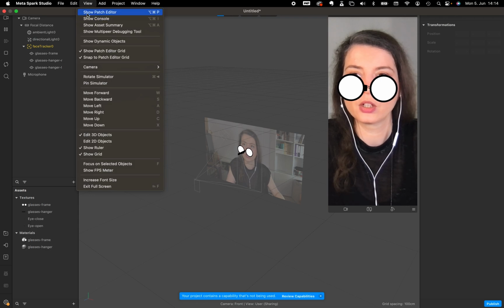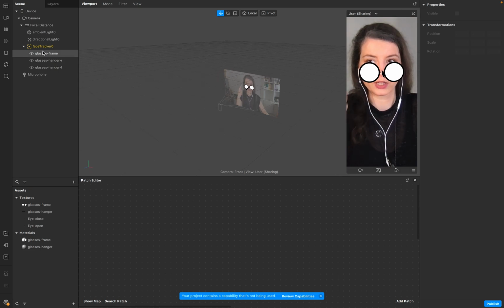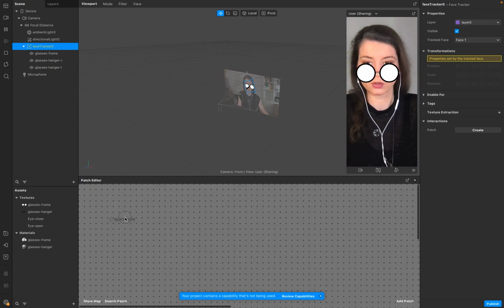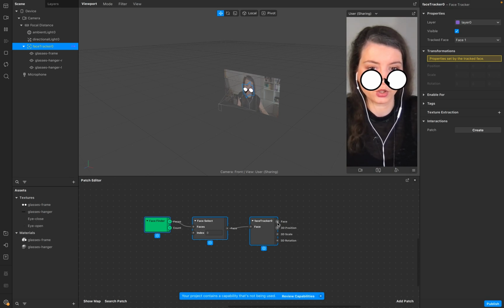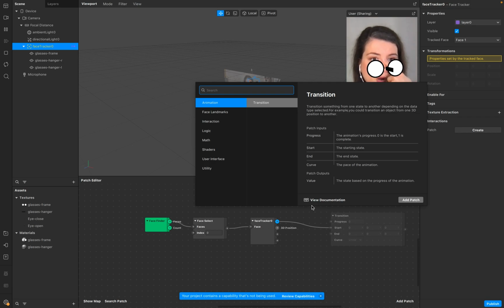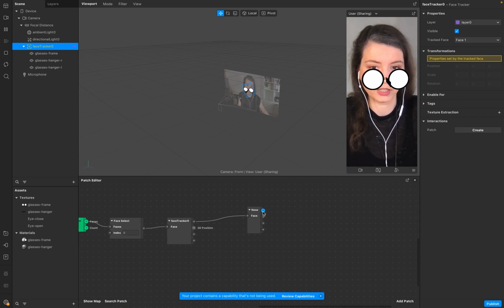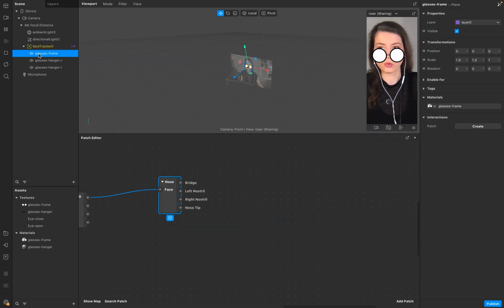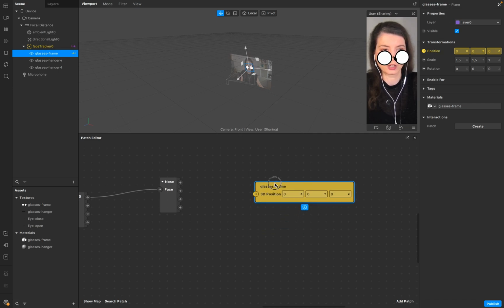Next step is to make sure that we have the right position for our glasses. Go to View, Show Patch Editor. And we need the reference of our face tracker 0. So drag and drop it into your patch editor. And now we need the position of our face, and we want to link it to our nose bridge. Nose. Perfect. This first one is our nose bridge. And now simply go to position in your glasses frame inspector and link it to your nose bridge.